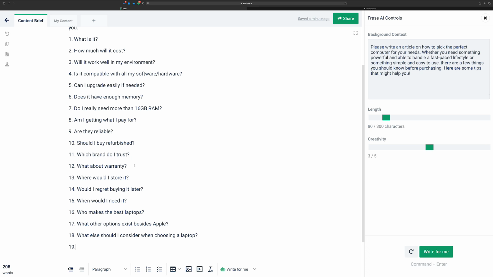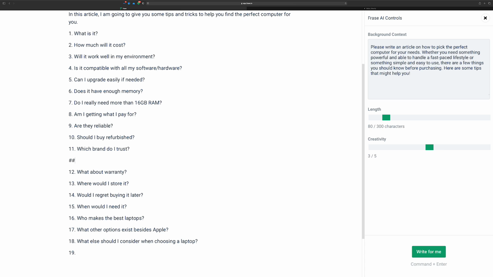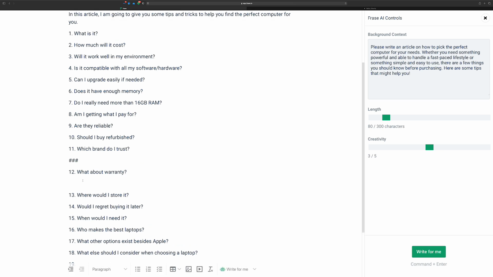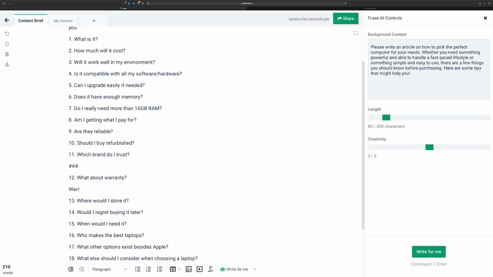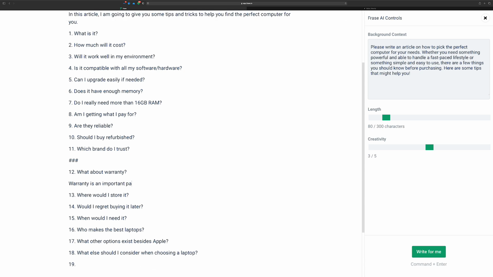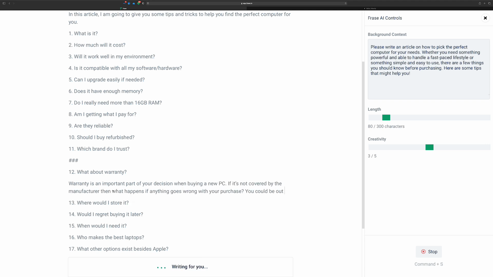Or if you want to put some content in the middle somewhere, maybe you could do something like this, cut that off. What about warranty? And maybe say something like, warranty is an important part of your decision. And we'll just leave it at that. The AI should have enough to kind of pick up on that. Maybe it says, yep, when buying a new PC, it's not covered by the manufacturer.